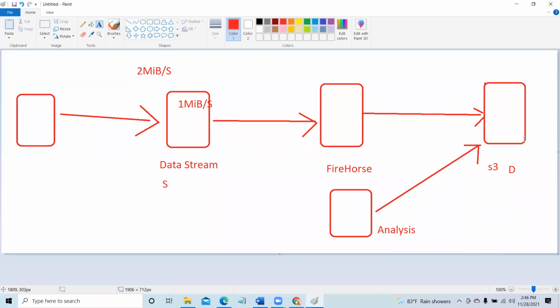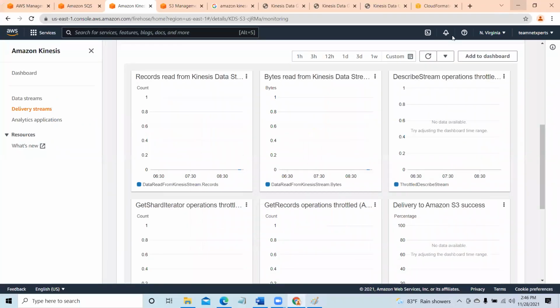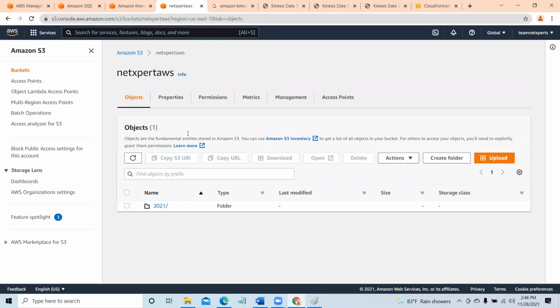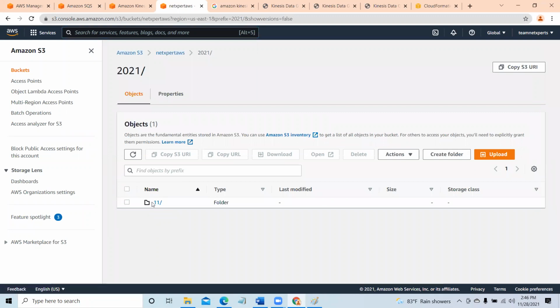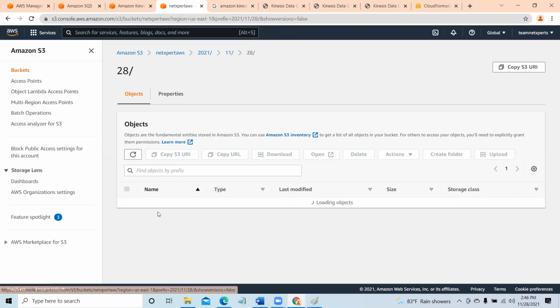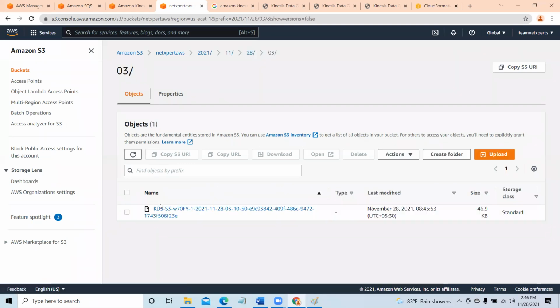Now let's go to the S3 bucket and see whether we have received the data from this application. Go to the S3 bucket. This is the bucket we have chosen. Go to the bucket, guys. Go to the particular folder. The month is there, the 28th. So this is the data we have received. Just download this one.